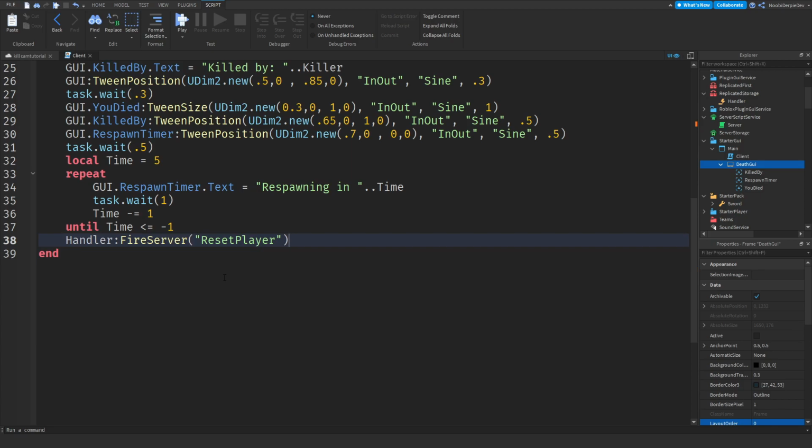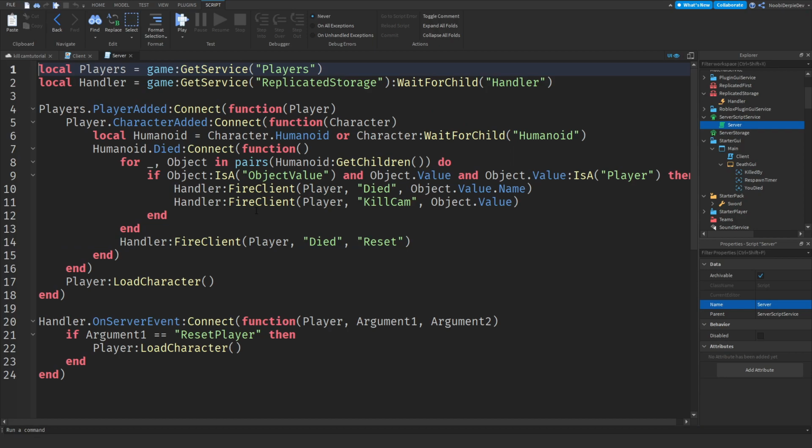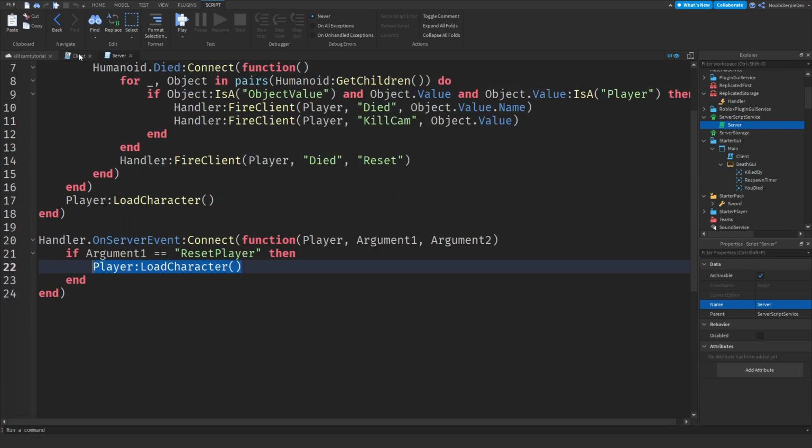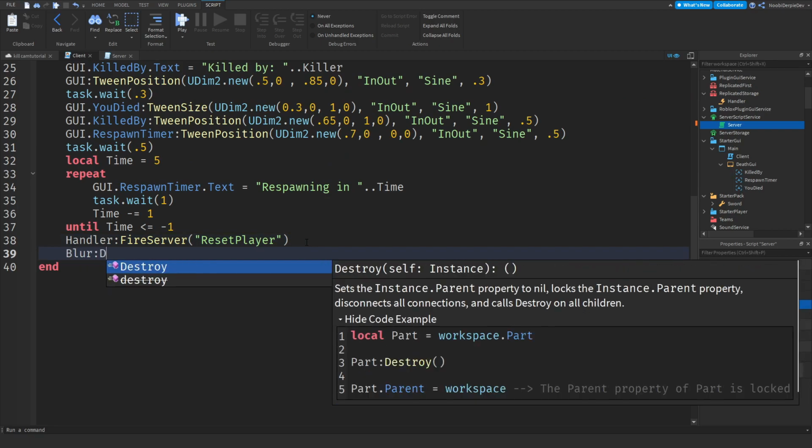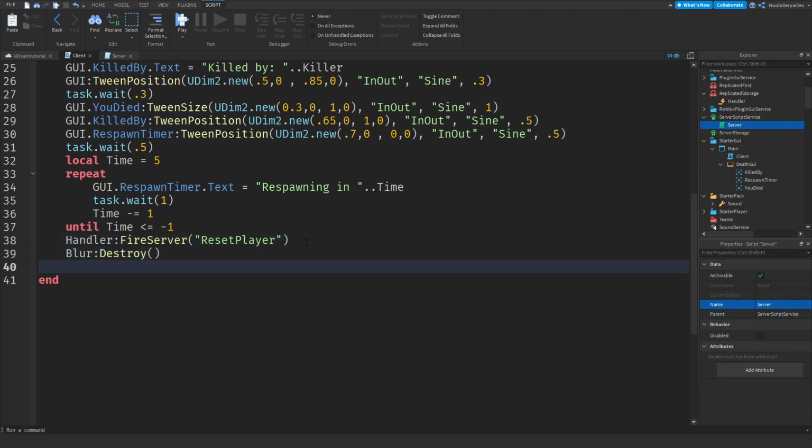If you remember, like 5 minutes ago, we made it over here so that your player gets respawned again. And after that, when you respawn, we're going to destroy the blur we made. We're going to destroy the GUI we used. And we're going to make sure the game knows you are not dead anymore. So died equals false.